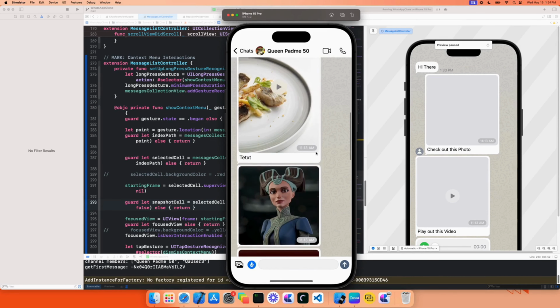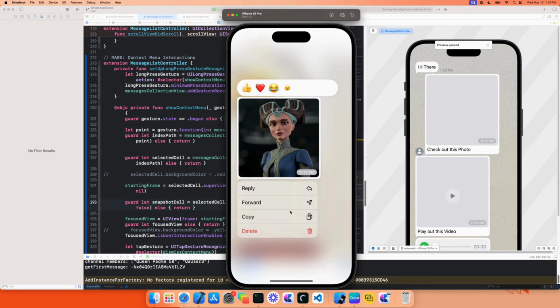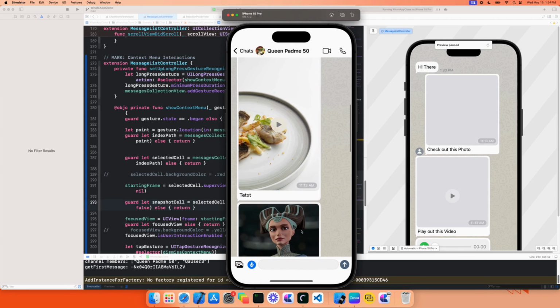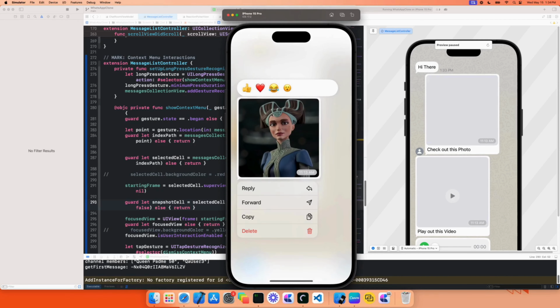But what happens when we long press on that message? It animates out. That's exactly what we want. Long press, animates out. Long press, animates out. All right, that looks pretty beautiful. So we have handled the first part of our equation, which is this long press animation.